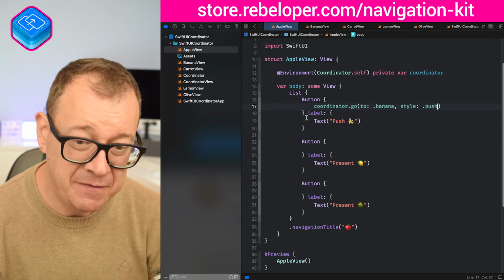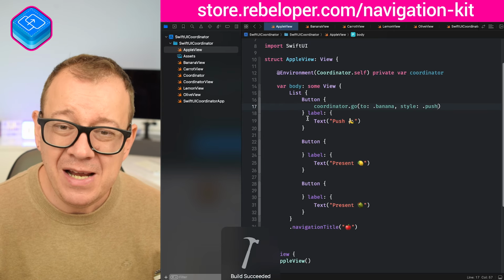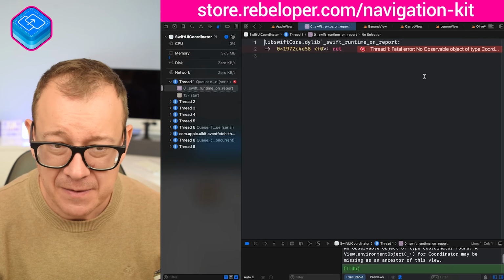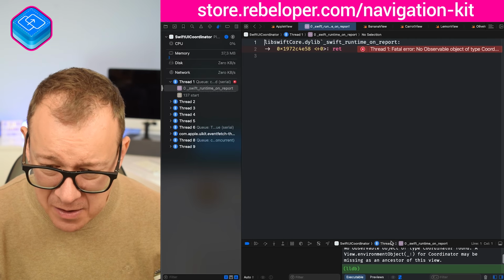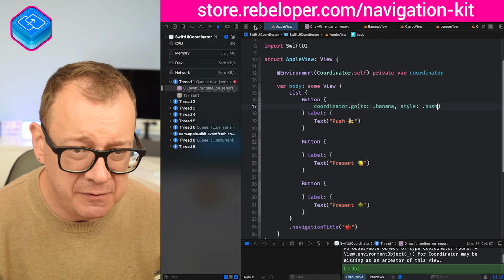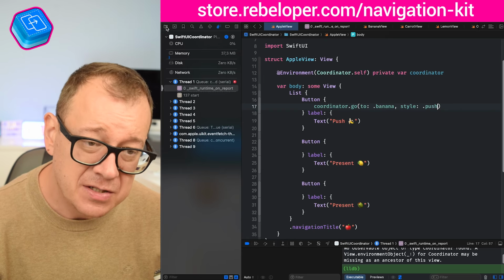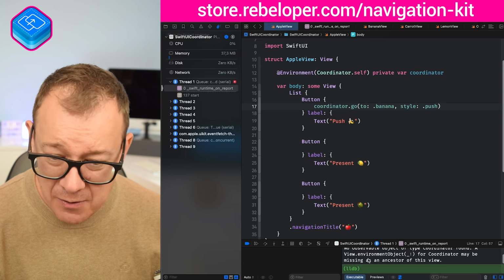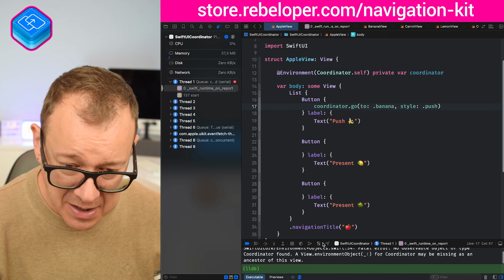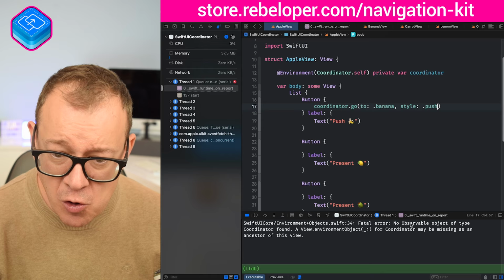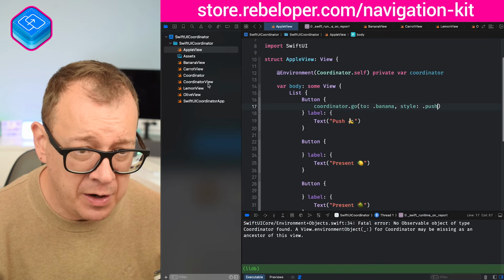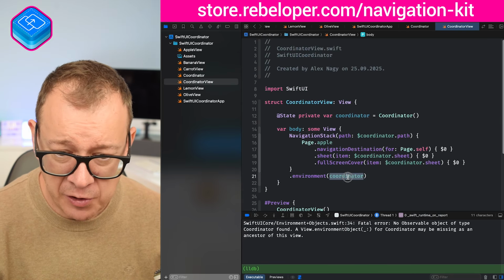Let's see this in action before we move to the other one, because it's really, really great that we have this available. Okay, let's just... Coordinator may be missing as an ancestor. Let's just double check if we actually did set up. Yes. So the issue here was, and you might get into this trouble too, let me just expand this so you get this error message over here. No observable object of type coordinator found. But we did set up our environment coordinator.